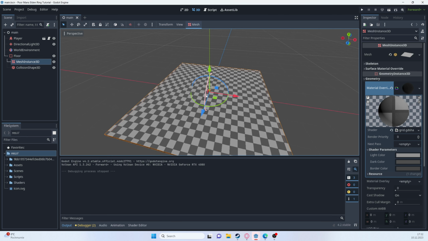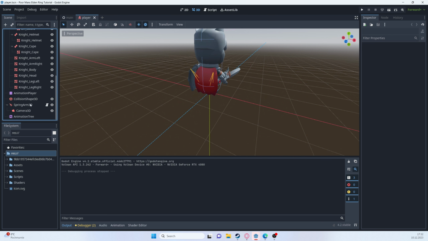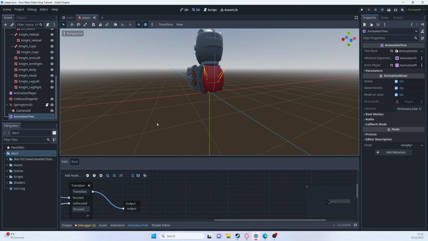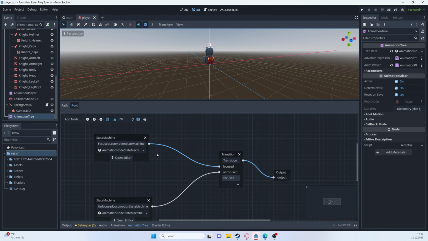Okay, let's start by looking at our current animation setup. And there will be one thing that I would like to change a little bit in a refactor. Is it a good approach?